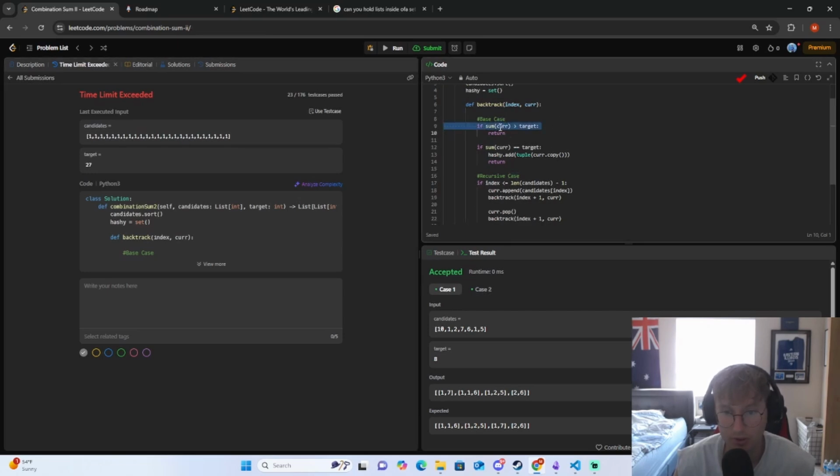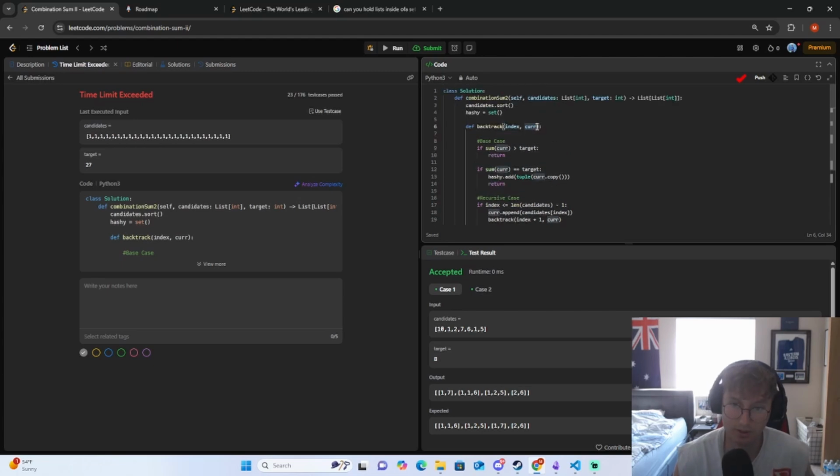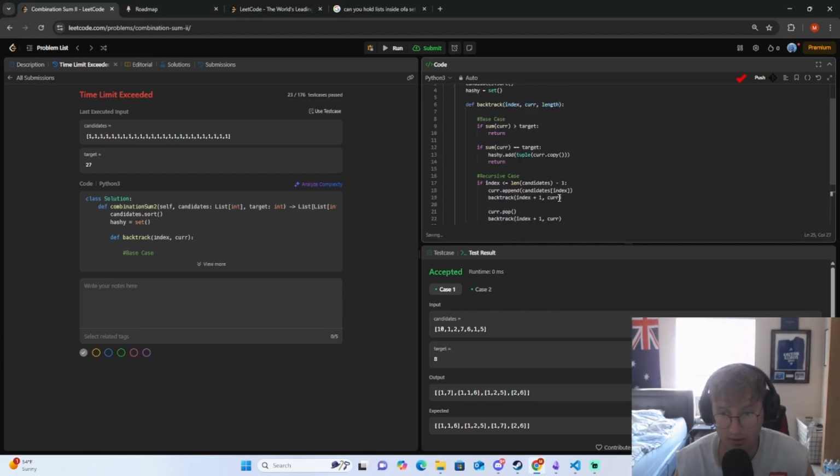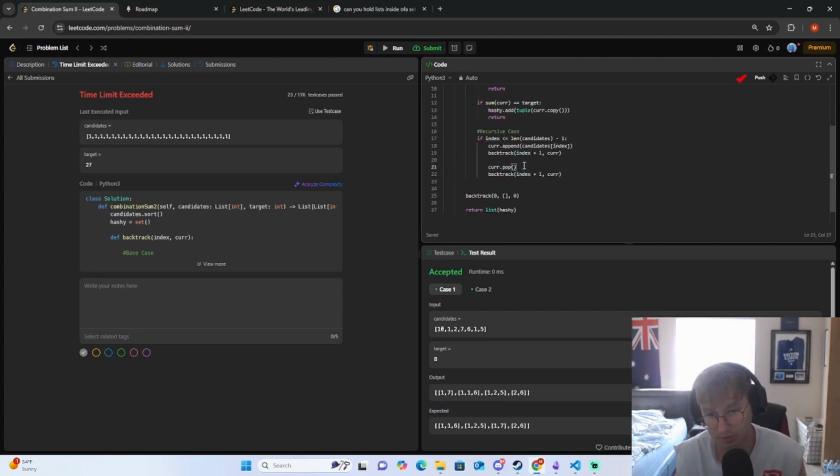Instead of taking the sum of cur, I feel like we can keep track of the... Can we keep track of the... We can keep track of the length, right? Passing the length here. And add, we can do length plus... No, it's not going to work. Because how do we keep track of the pop, though? Because we're just popping from the end.